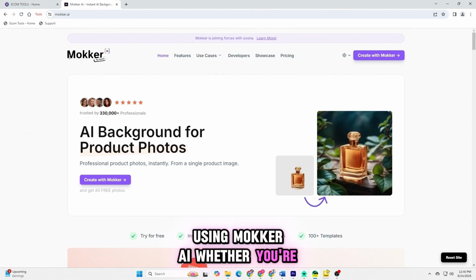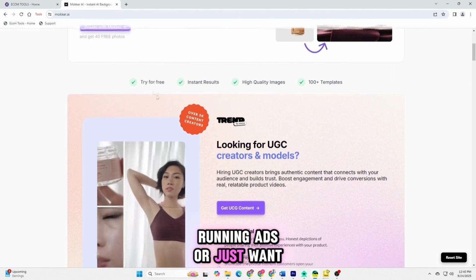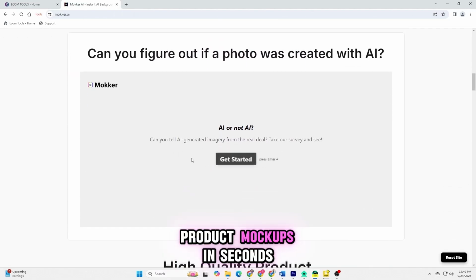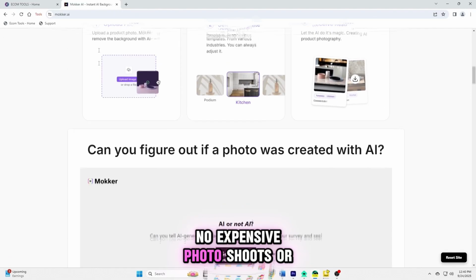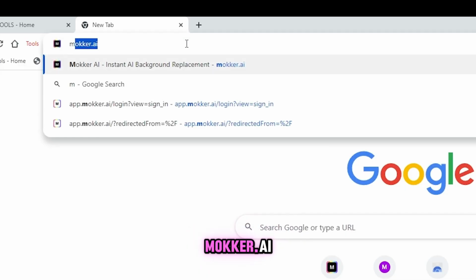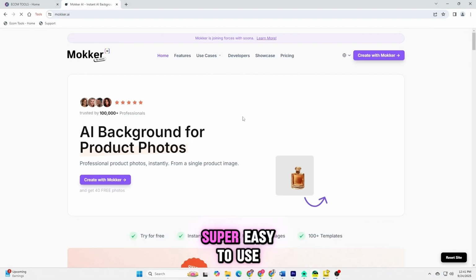Whether you're selling online, running ads, or just want clean photos for your shop, Mocker AI can generate amazing product mockups in seconds. No expensive photo shoots or editing required. Let's get started. First, open your browser and go to mocker.ai. It's free to try and super easy to use.